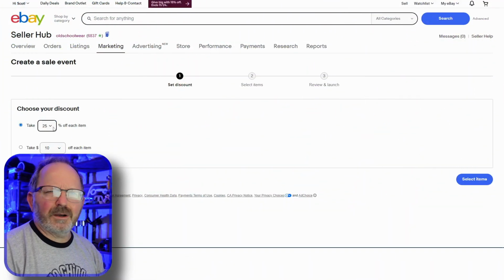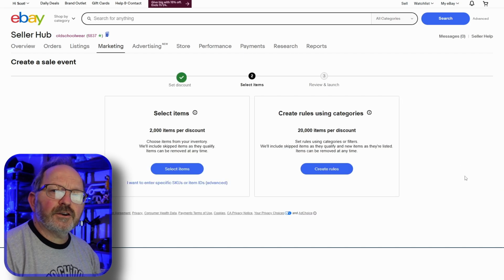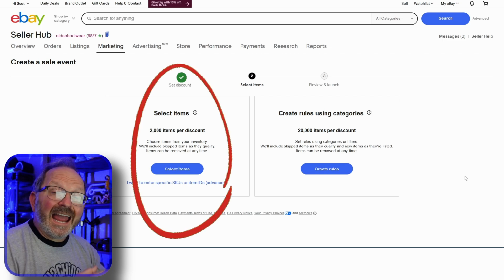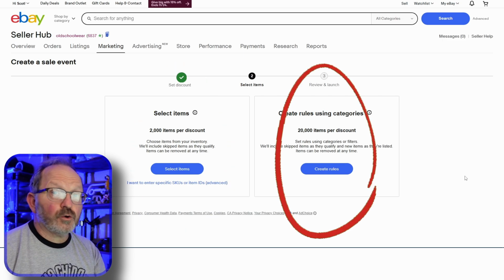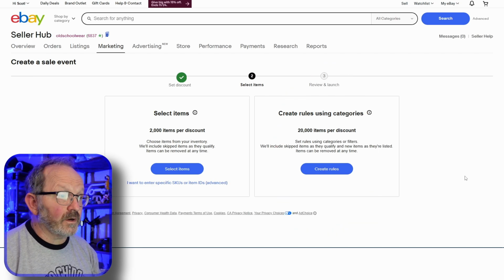That doesn't work for me because my items are all kinds of different prices. I have some items as cheap as, say, 15 bucks, and I have other items that are as expensive as hundreds and hundreds of dollars. So trying to take off a set dollar amount wouldn't do me any good. So we're going to run a big sale. 25% off is a big sale. We're going to select the items. Here, we have two different choices. We can go in and hand select the items that we want, and we can also just create a rule. What I'm going to do is try to show you how each one of these works.